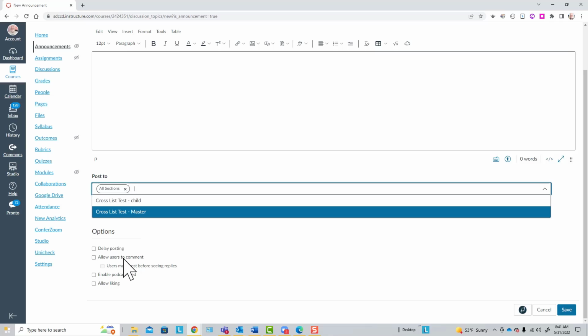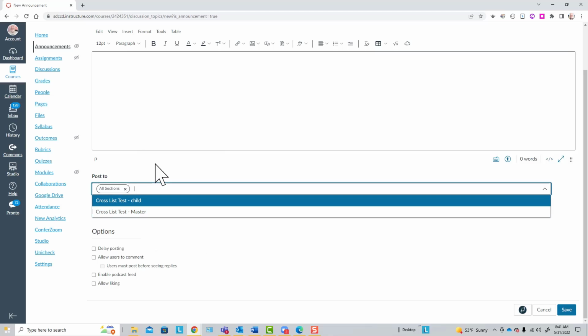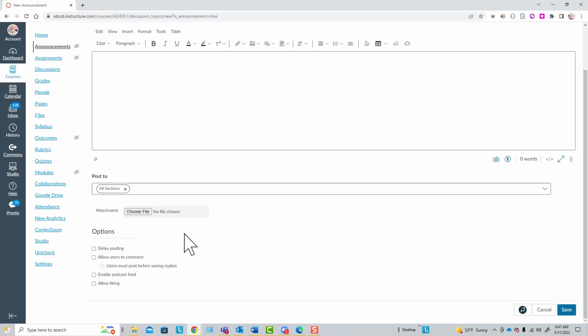You want to make sure Allow Users to Comment is turned off, however, because if a user in one virtual section comments on an announcement that you've sent to everyone, the other virtual section will also be able to see it. So it's critical that this option is not checked. Allow users to comment. Not especially useful anyway.